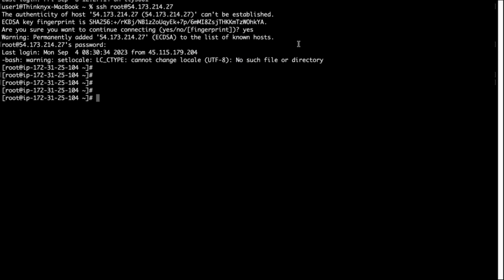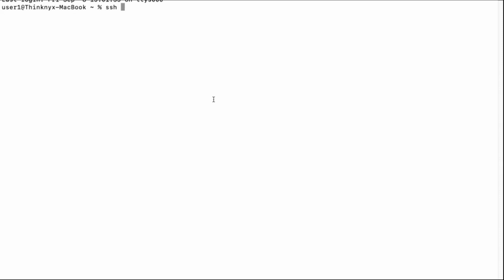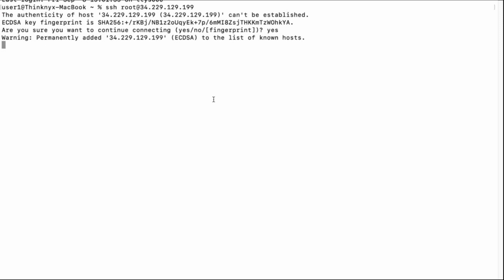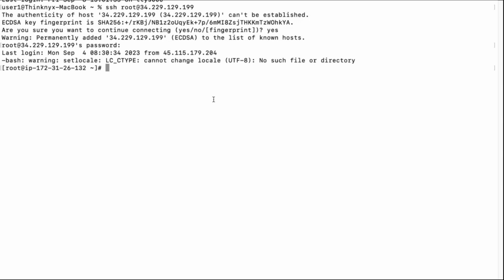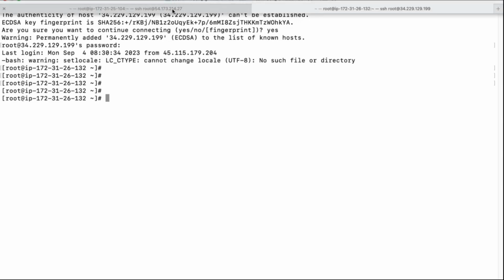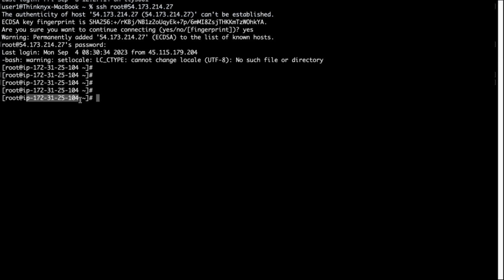So I'll do SSH to the worker as well. Password, enter. Here we go. So we have master. Now it's very difficult to recognize things with this name because these are provided by Amazon. Every cloud has its own way of giving the initial names, right? So I'm going to change it. hostnamectl set-hostname, and I'm going to give it a name, let's say, Thinknyx master.